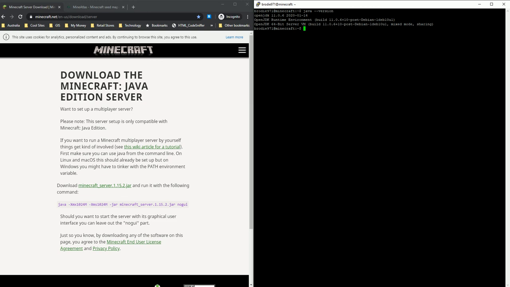In the next video, we will specifically look at all the little things that need to be configured for Minecraft. This was just setting up and configuring Linux for Minecraft.